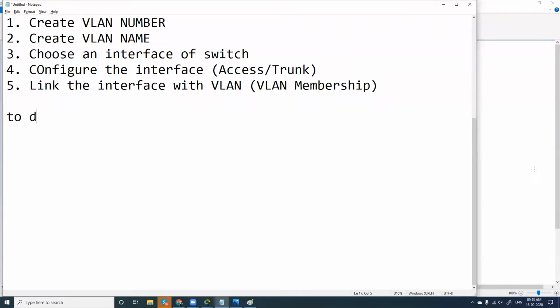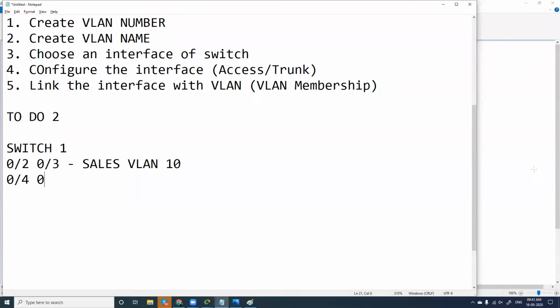So this will be your to-do number 2 with regards to VLAN. We have one switch, switch 1, and it will take 0/2 and 0/3. We'll configure these 2 ports to sales VLAN 10, and we'll take 0/4 and 0/5. We have 2 interfaces here. This will be HR VLAN and this will be 20. After this, we'll try to ping from one computer to another computer.